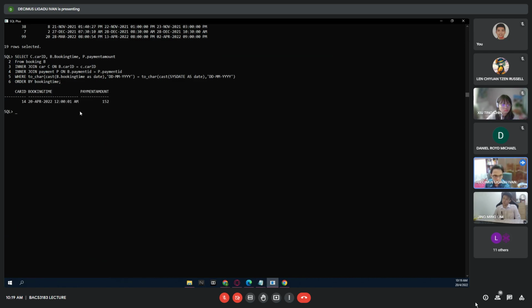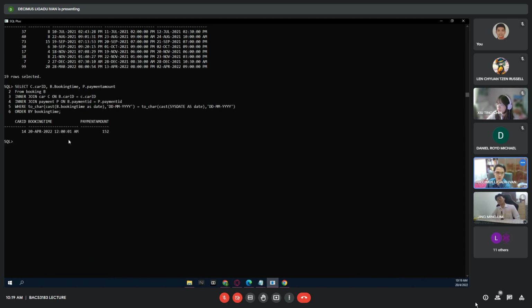So as you can see, let's take today's date, which is 20th of April. Someone booked a car today, which will show the car ID, the booking time, and the payment amount.